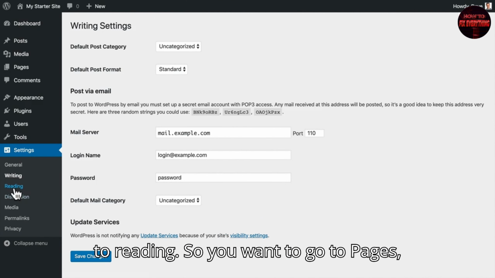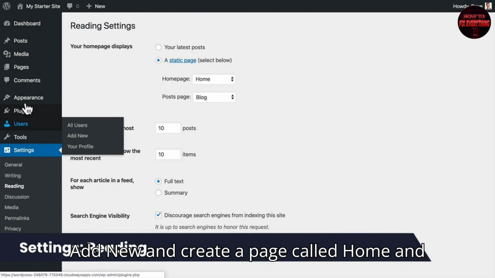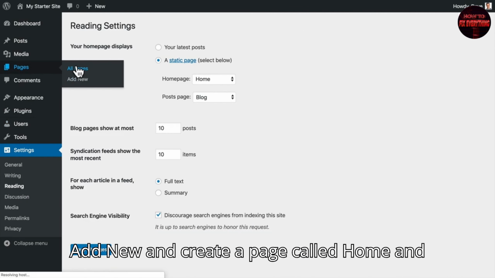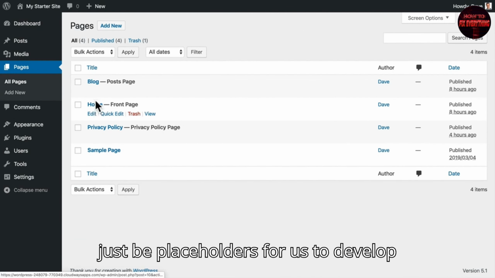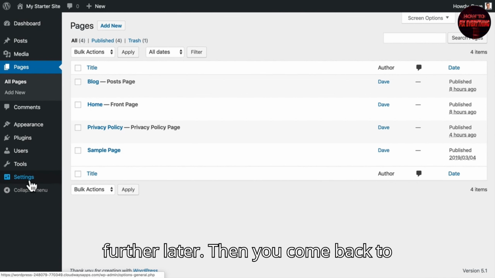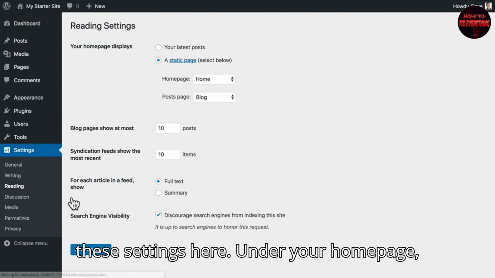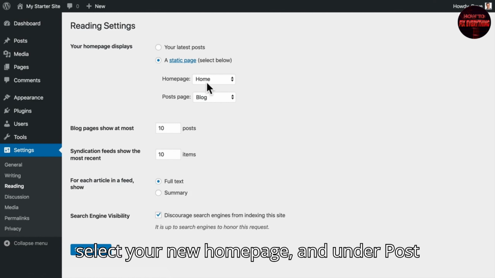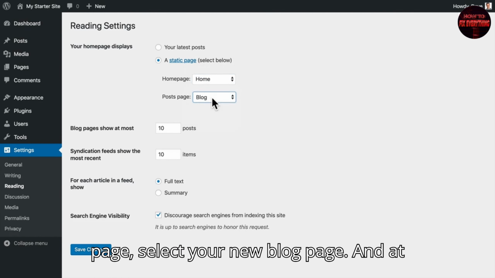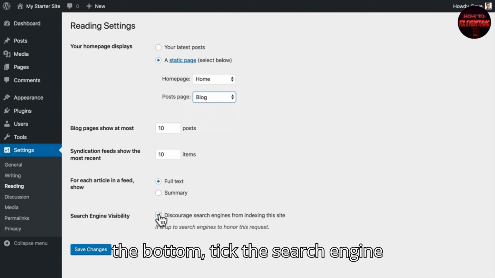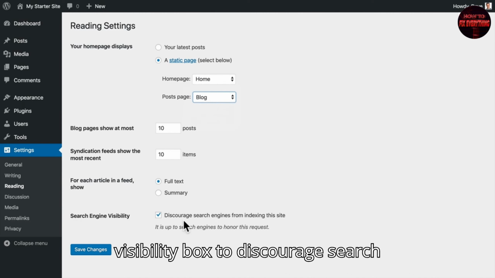When it comes to reading, go to pages, add new, and create a page called home and another page called blog. Now these will just be placeholders for us to develop further later. Then you come back to these settings here. Under your home page, select your new home page, and under post page, select your new blog page. And at the bottom, tick the search engine visibility box to discourage search engines.